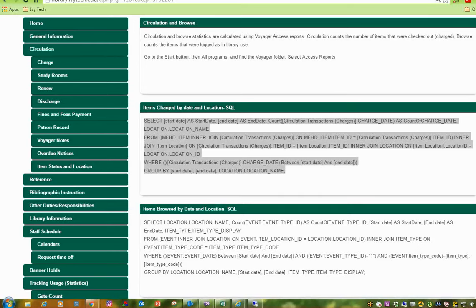When you're looking at creating statistics for how often the library is used, we also want to look at the number of items that are checked out and the number of items that are browsed during a certain time period. So to get those numbers, we use access reports within Voyager.